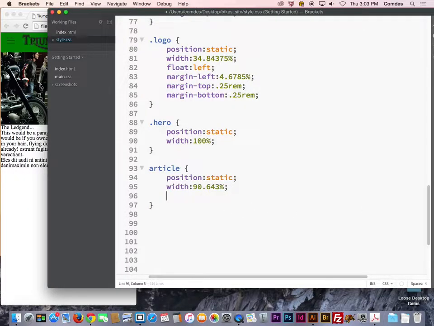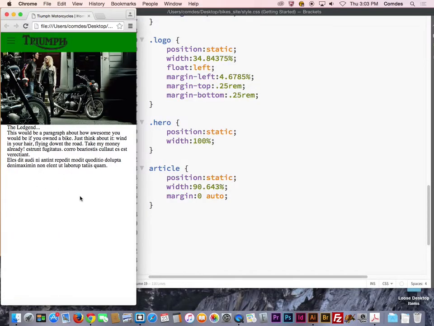All right, width. And then how do I center it? Margin 0, auto. All right, so I center my div.